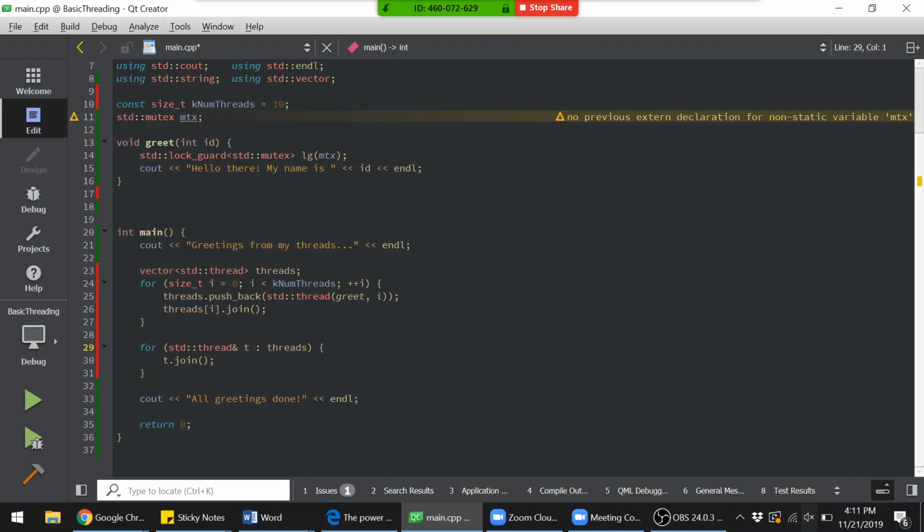Yeah, for the second for loop, why is that std::thread and there? Yes, actually, that was exactly the next question I was going to ask. Great question. So why do we have this ampersand here? What is so important about the ampersand? Or is it important at all?